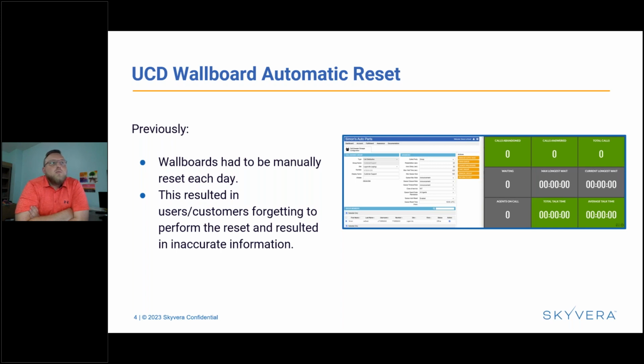The issue became when folks would forget to reset it. It was fairly common that you'd get about an hour into your shift and realize, oh, I never reset that wallboard. And then of course your statistics were slightly skewed for the rest of the day.